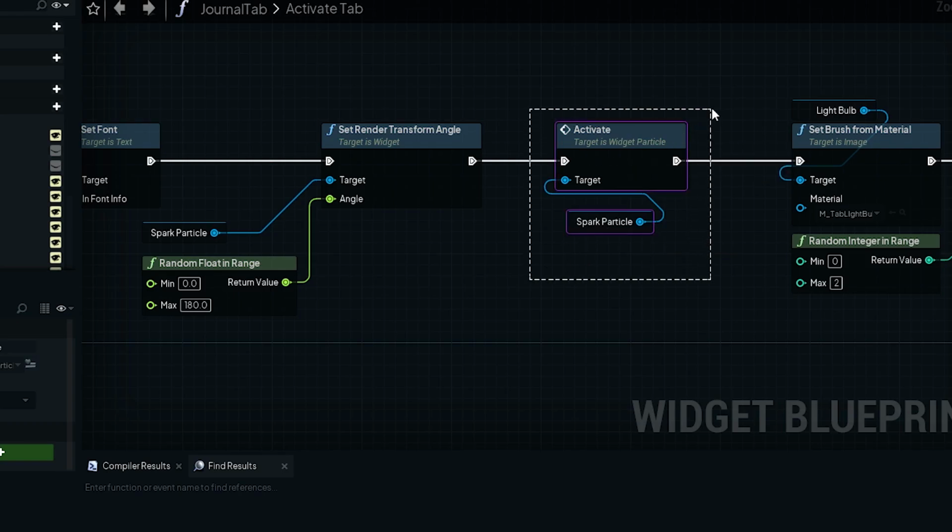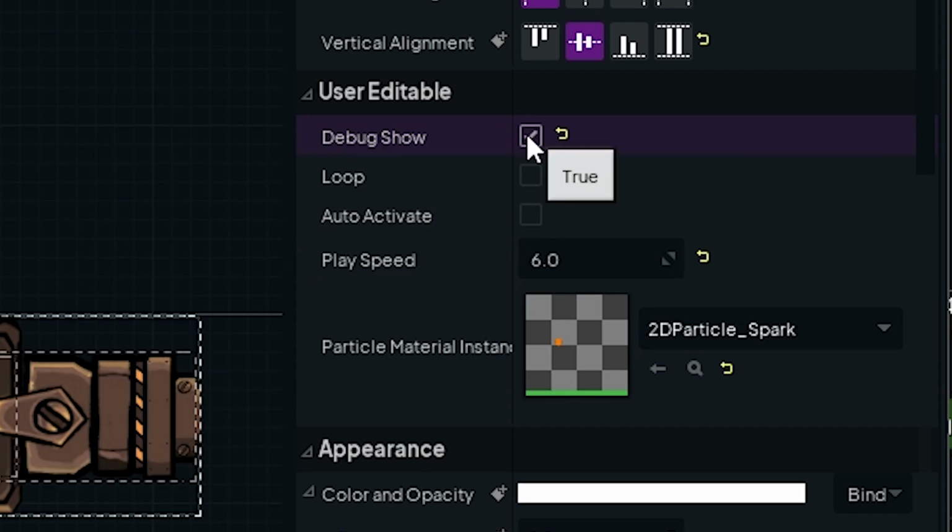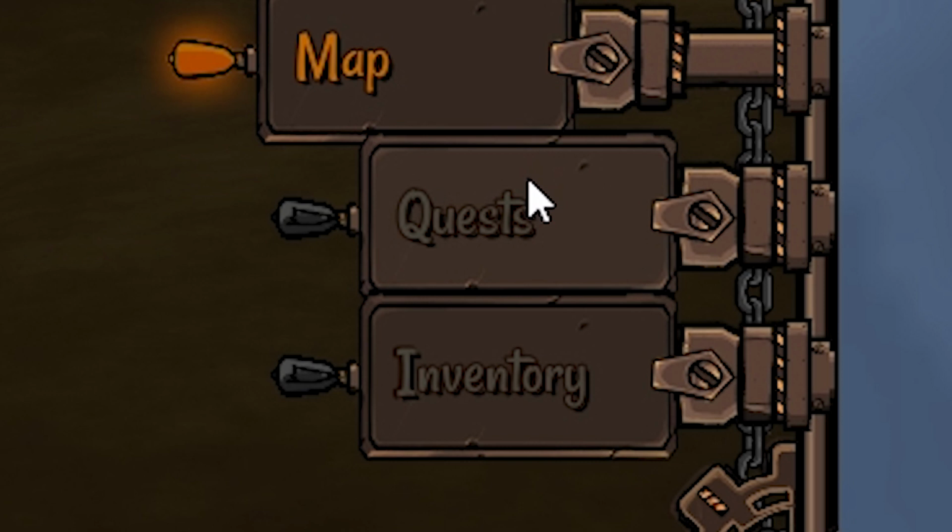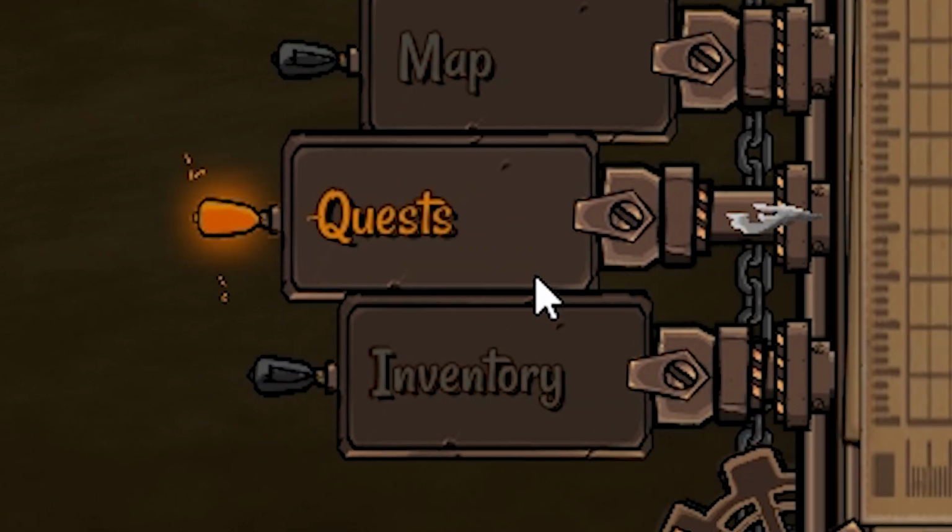You can also call upon this widget to activate your particle system. You can set speed, or if you want it to loop or not, just like a regular particle system. And here it is in action, working on my tab system.